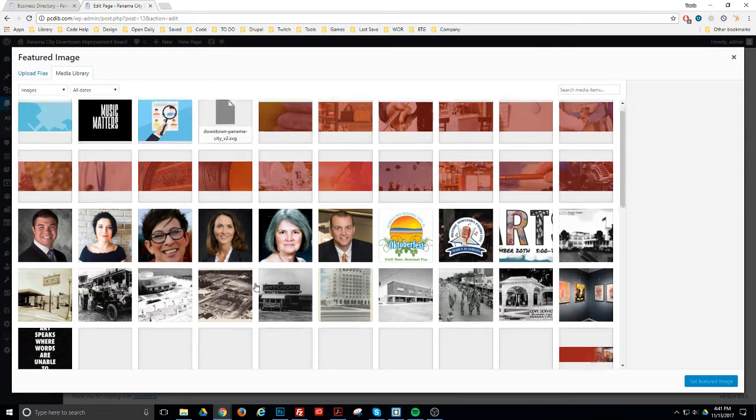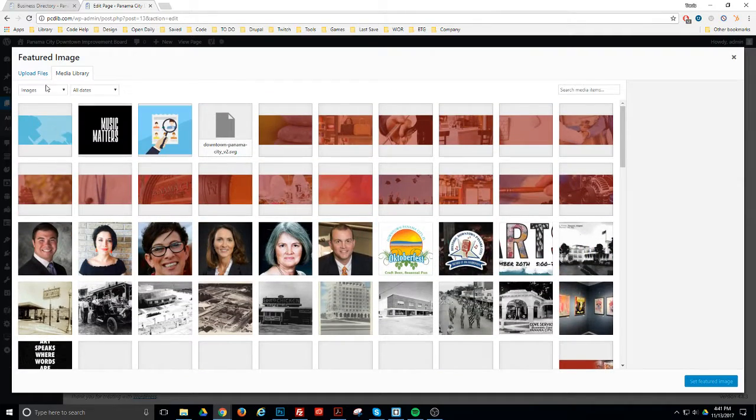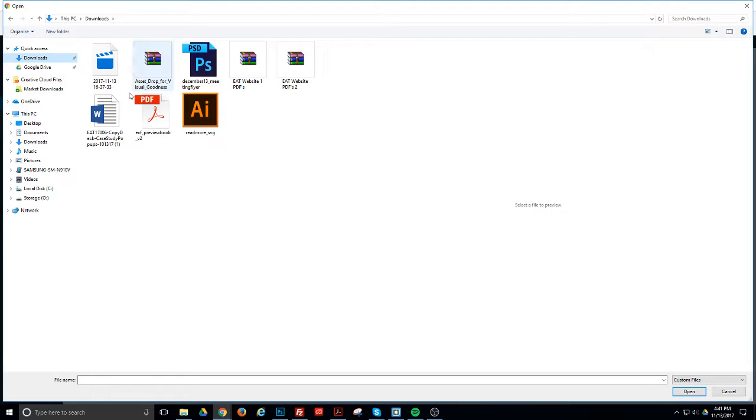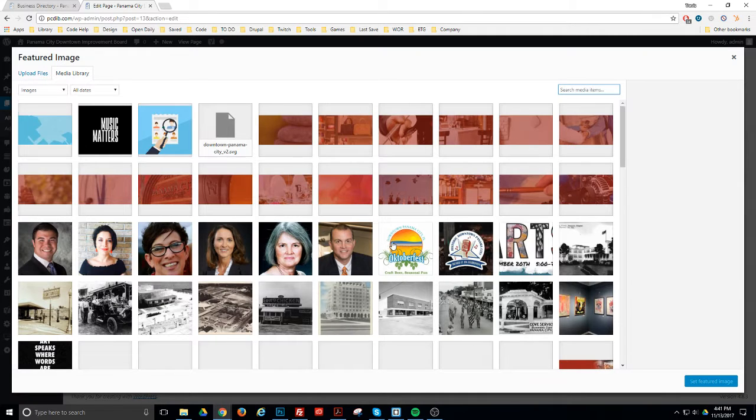if it's already uploaded within your media library. If not, you can upload one. So you would hit upload, select a file, go to your downloads or wherever the image is, click on it and hit open. And then whenever it uploads, it'll become available within your media library.